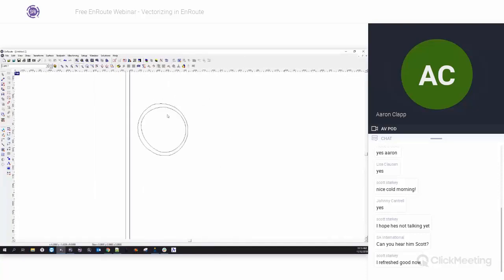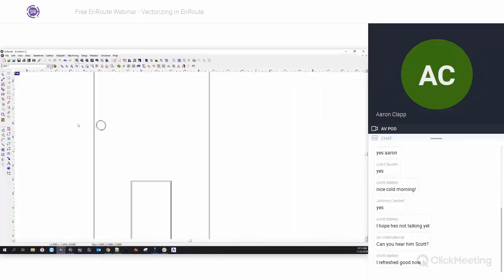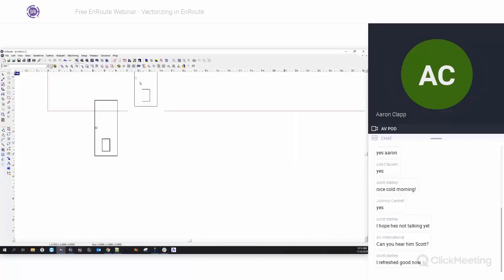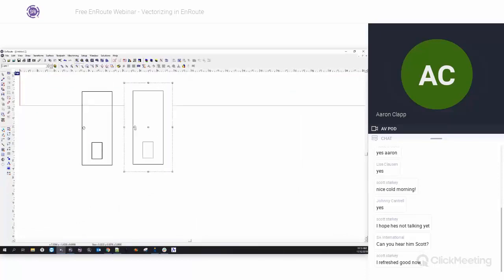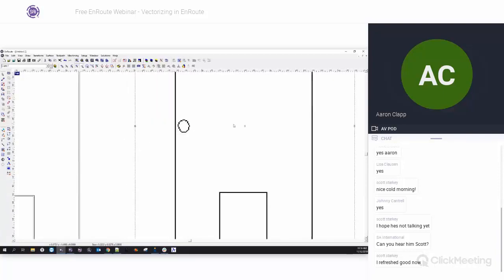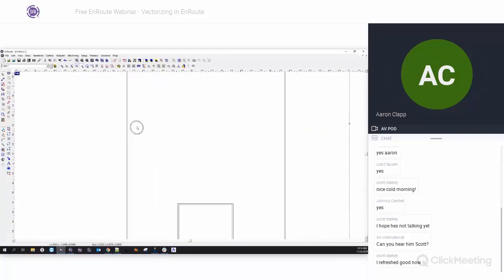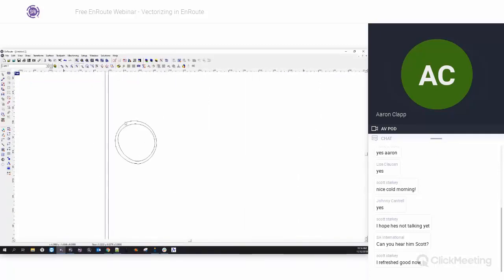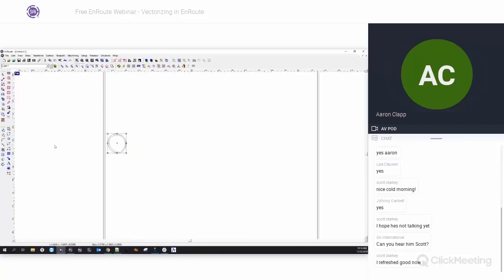Now the only thing is this thing right here is a little bit weird, but unfortunately, if we look at my bitmap, it's pretty terrible. We'll zoom in here. This thing looks really weird. So unfortunately, there's not a whole lot I could do about this. This is pretty pixelated. So what I would probably end up doing in this case is finding out the dimensions of that, grabbing it, and just redrawing the circle. Easy enough to do in EnRoute, and so in this case, it doesn't really bother me too much.